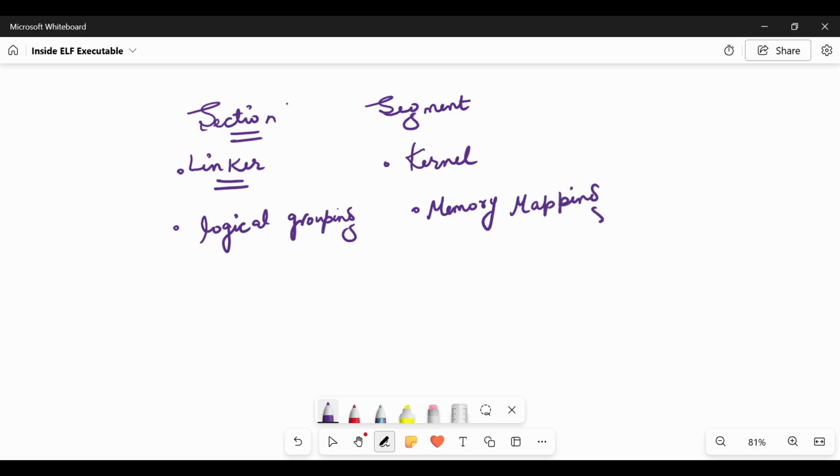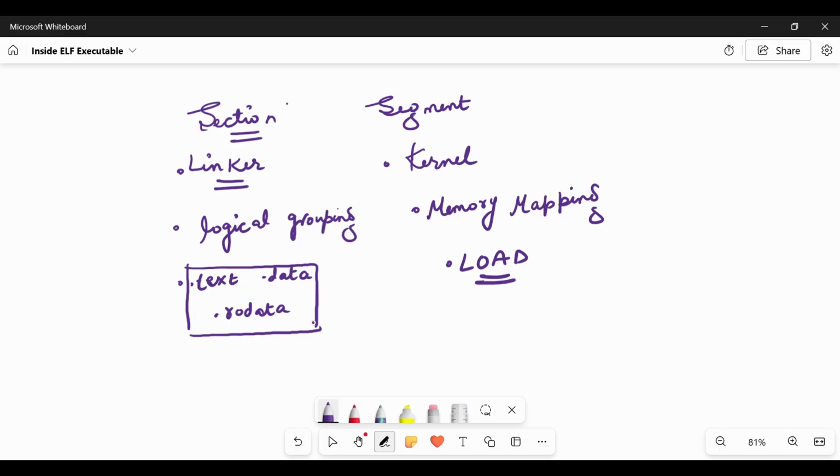So when you see a statement like LOAD, this is memory grouping. When you see statements like .text, .data, .rodata, .symtab, anything, that is a part of a section and that is a part of the linker. The linker groups the information in this way. Now, how does the kernel load the ELF file?